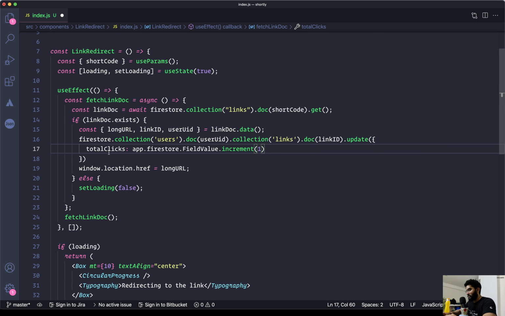So if we do this, there's one more thing: we won't be awaiting this request, as it doesn't make any sense to stop the user before redirecting them to the actual link. This can happen in the background. The request will be made, and we don't really care for it to finish because it will happen. The user doesn't need to know that the total clicks has been updated, so we won't be adding the await before it.